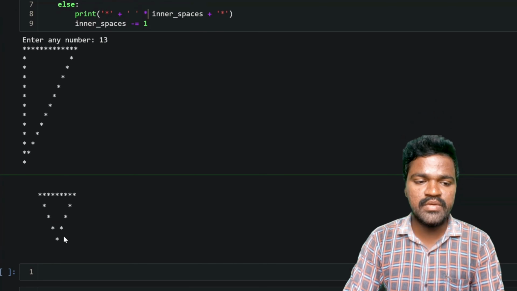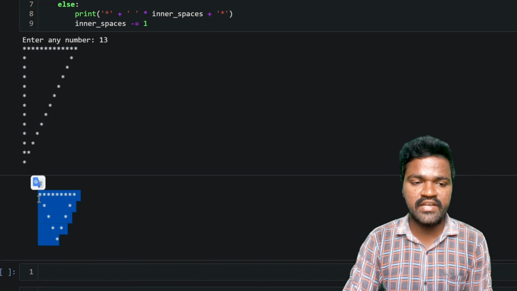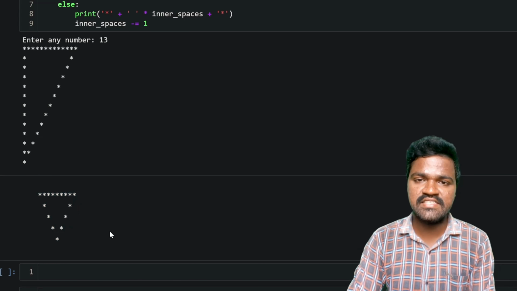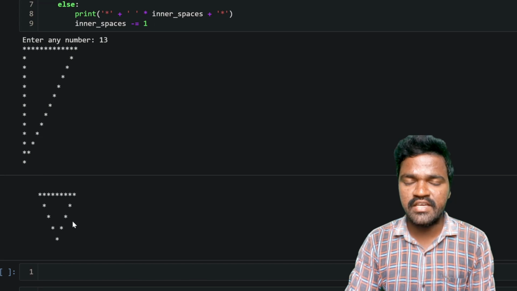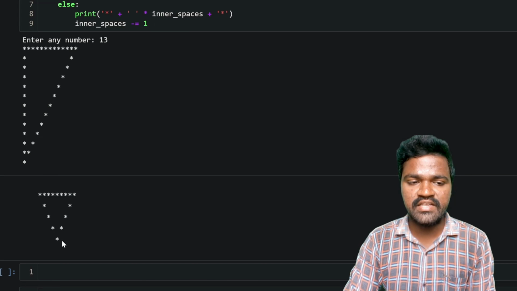In the next video, we will see how we can print this pattern using for loop, string concatenation, and also using string multiplication. If you can write the solution for this pattern, write your solution in the comment section. Anyway, we will discuss this pattern in our next video.